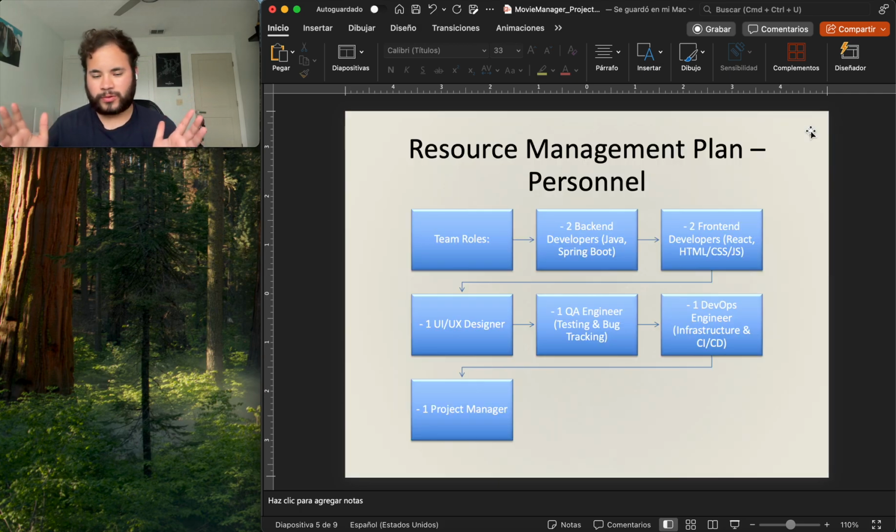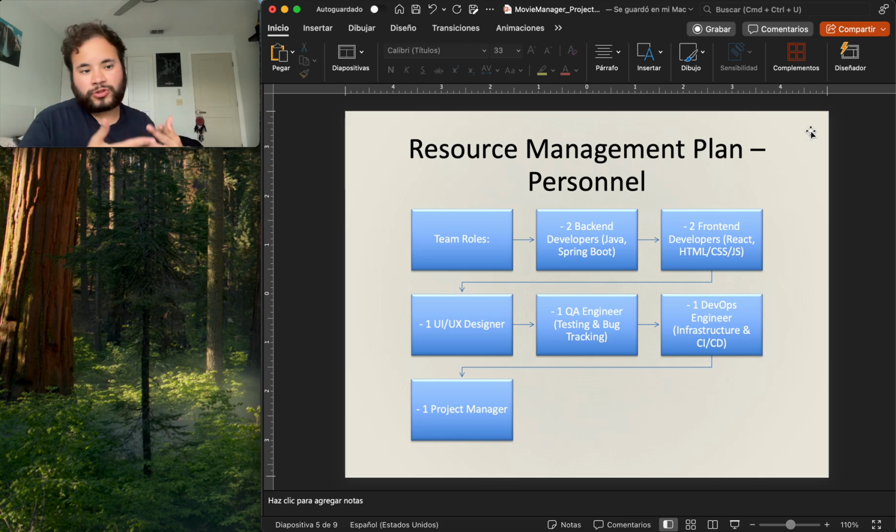So this is my resource plan for personnel. These are the team roles. Of course, we count with two backend developers knowing Java and Spring Boot, and two front-end developers who know how to use React, HTML, CSS, and JavaScript. We have a UI/UX designer, a QA engineer who is in charge of testing and bug tracking, one DevOps engineer who works with the infrastructure as well as CI/CD, and of course a project manager who helps us introduce the product to the market.